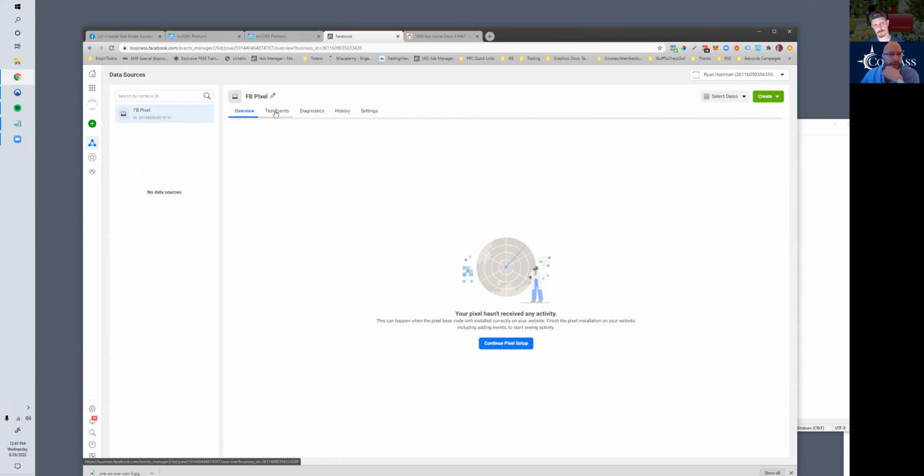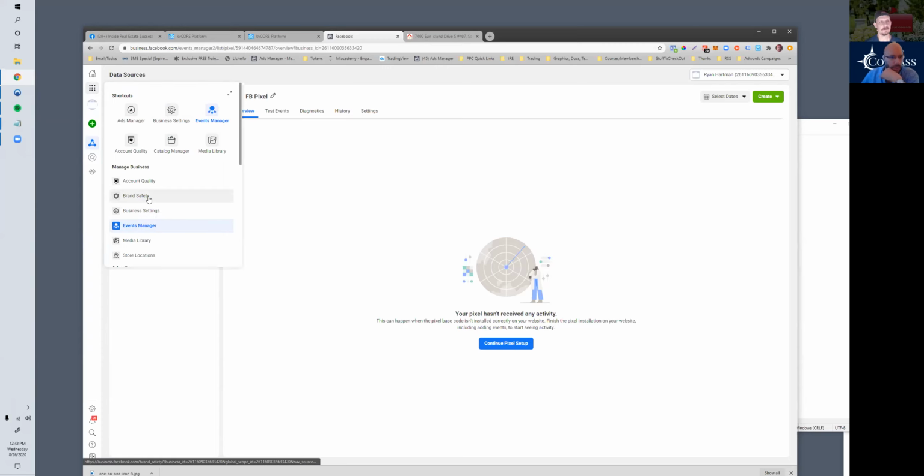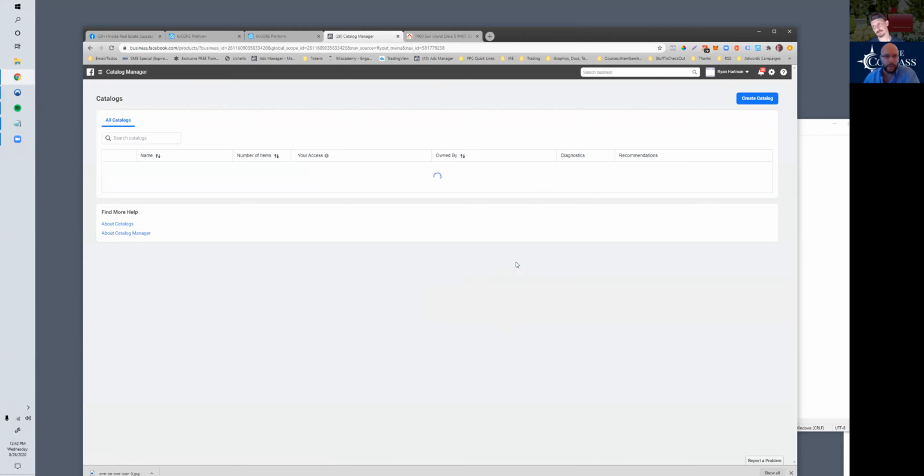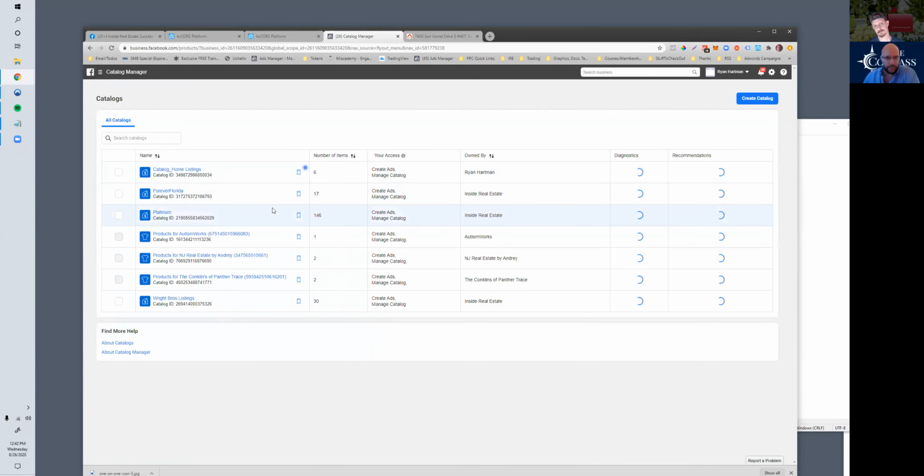If you just jump back in, click on your dot grid up there, underneath the house, right up there, and you should be able to go to catalog manager right there, bottom row in the center. Jump back in there and then grab your catalog from before.